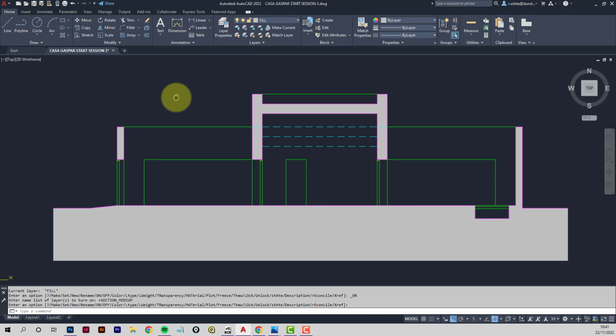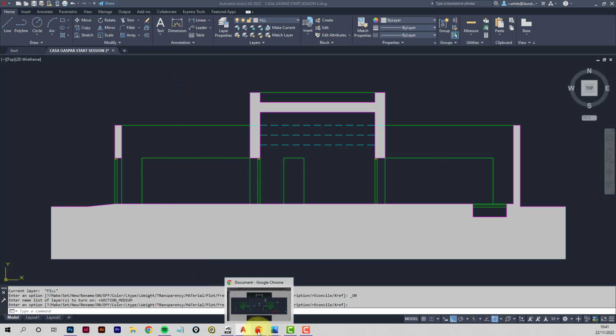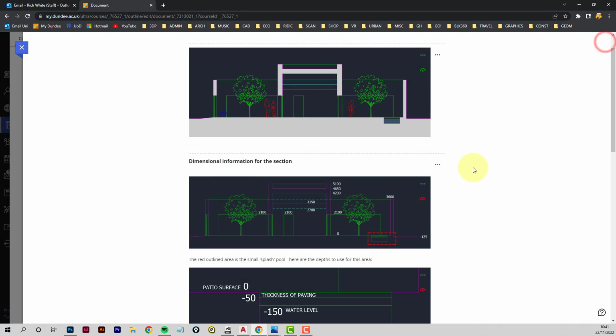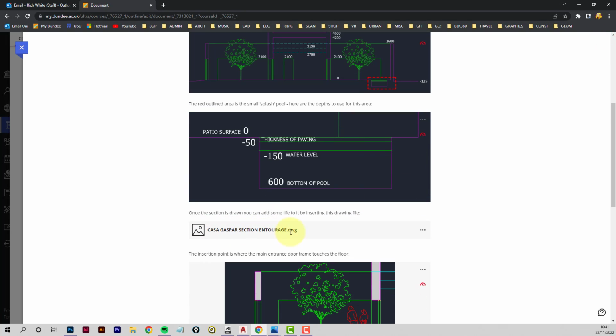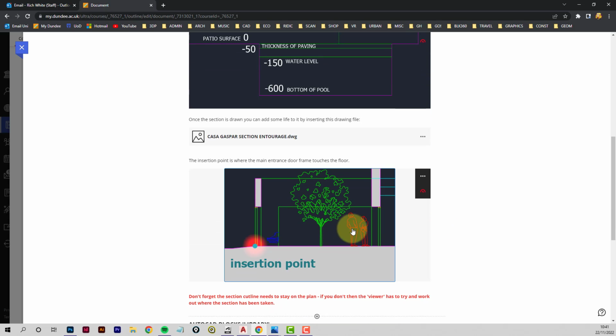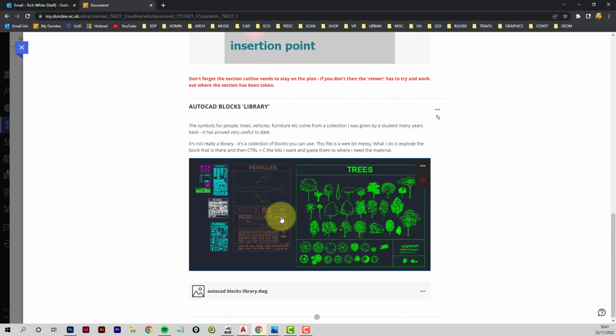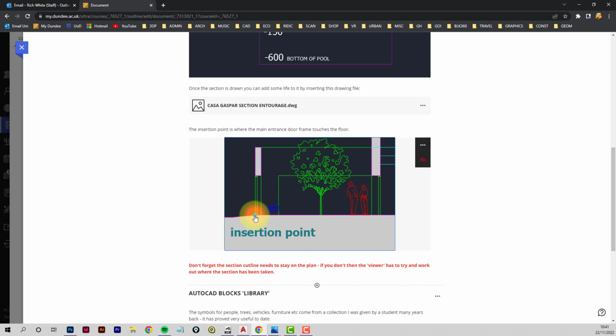Okay, add a bit of life to this. We've got a file that we can download on My Dundee. Okay, Casa Gaspar section entourage. Now these symbols are coming from this blocks library, so if you want to use this yourself, feel free to download this DWG and you can use that. Okay, this little image is showing you where the insertion point is going to be, because it's not going to be 0,0 anymore. Because we'll have all drawn our section in slightly different positions, so we do need to pick a point on the section itself. So it's where the door frame hits the floor.